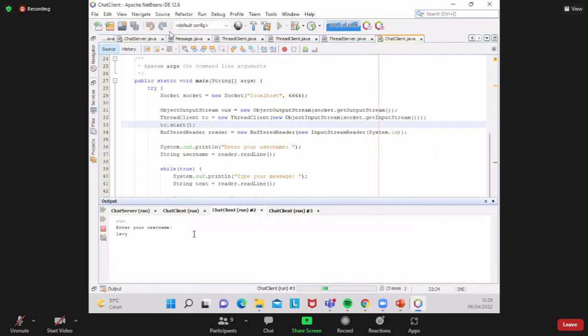I have Aaron, Levi, and Mikasa. Let's send hello from Mikasa. And then as you can see, we have the message. We received the message, hello, hello, and so on. So that's how you create a chat application that allows you to send a broadcast message. Any question?